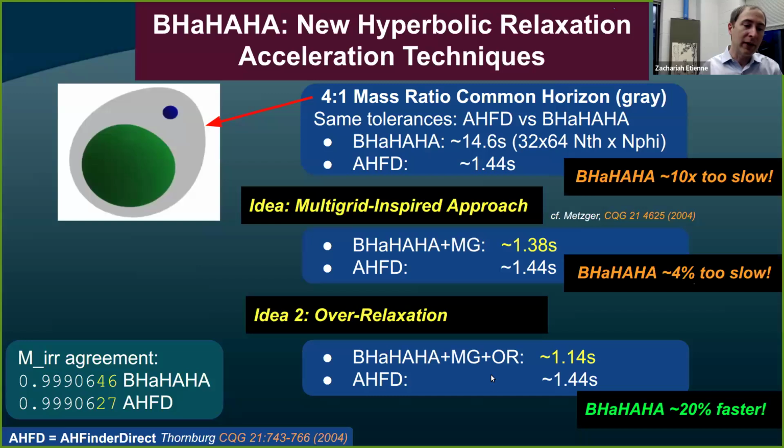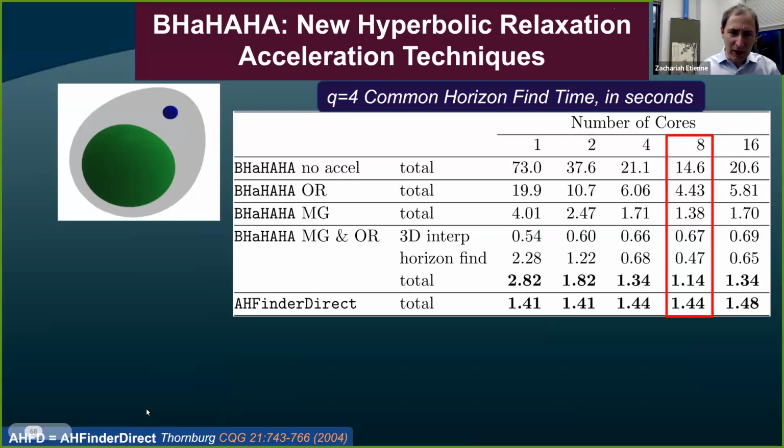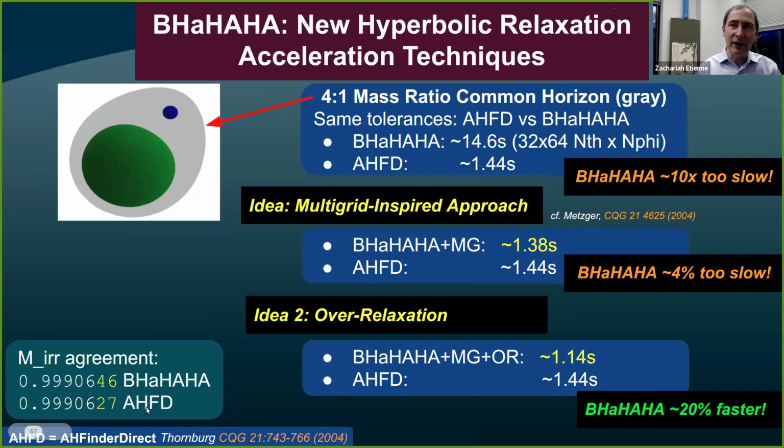What is it relaxing to? You can see here on the lower left that the irreducible mass agreement between Bahaha and H-Finder Direct is about 6 significant digits. And if you take H-Finder Direct, I think I'll show this on an upcoming plot, in order for a horizon finder to work, you have to interpolate data from your space-time grid, which could be AMR, could be black holes at home, whatever, onto the horizon trial surface, basically.